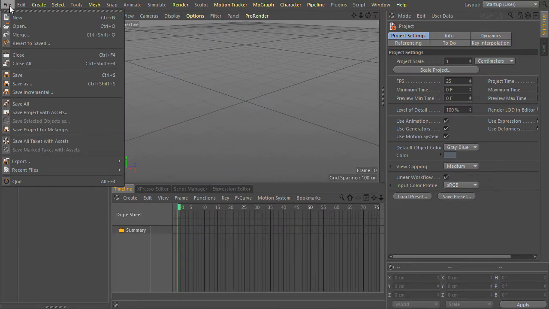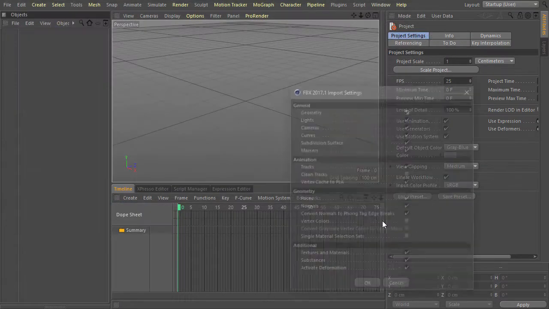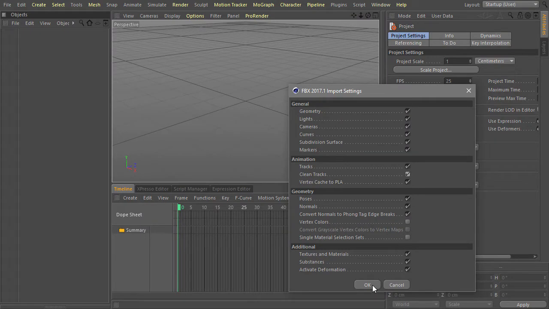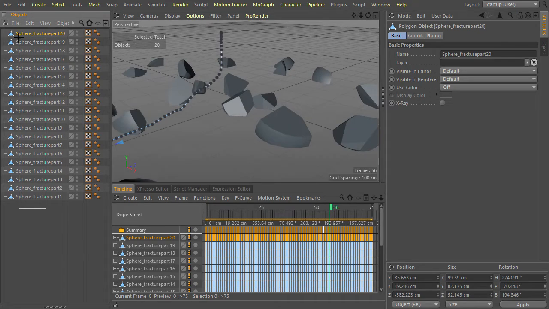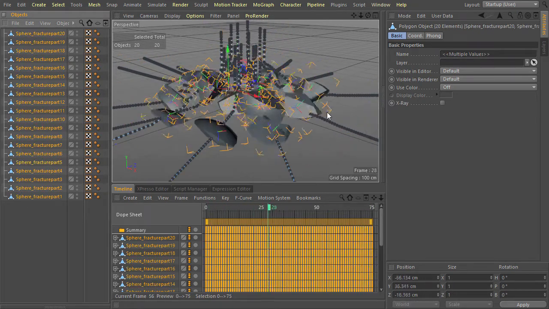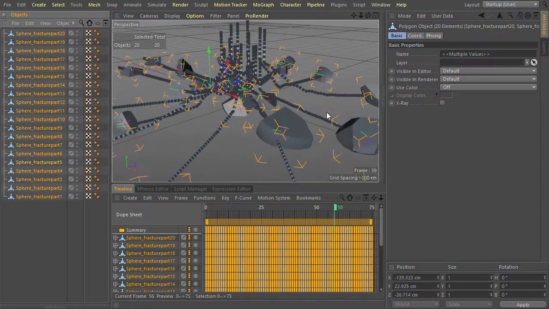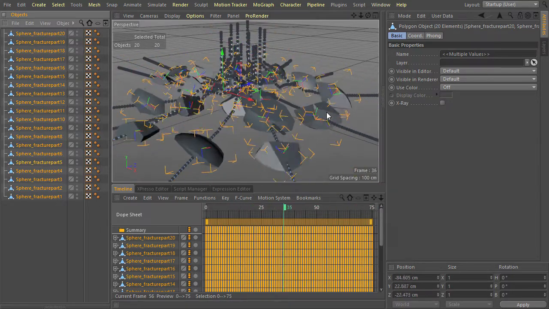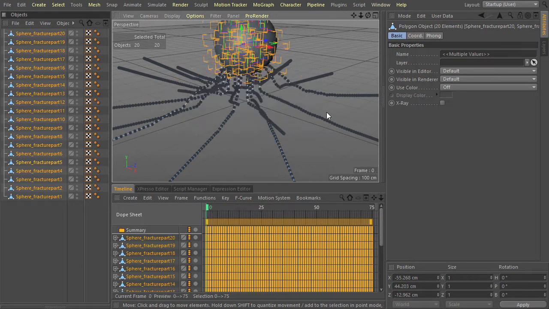Let's open a new scene and let's merge the generated FBX. And as you see, all objects are imported with their animation baked at the object level. So there's one object, one transformation track.